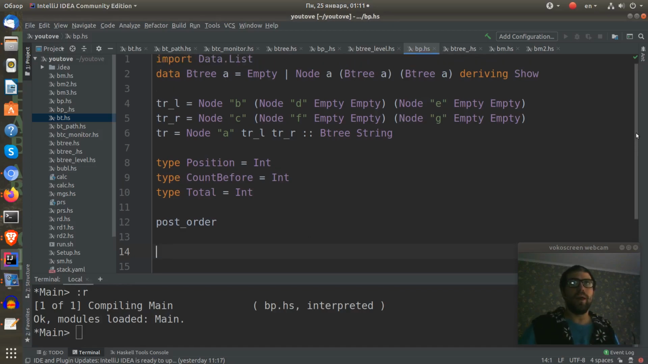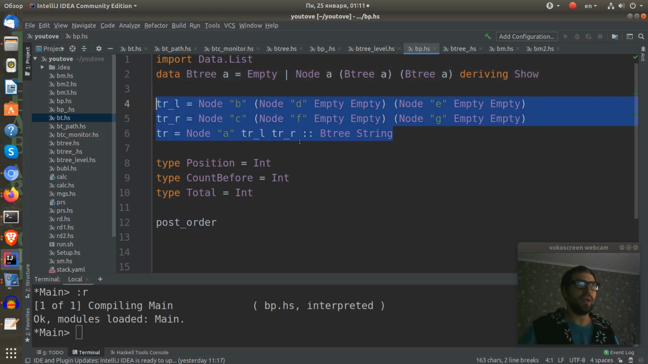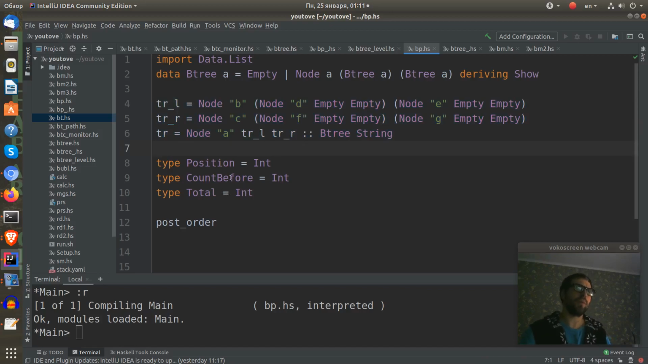So we have this tree data type which represents a binary tree. We have this tree example and we have these three types. The type for position, actually this is the label of the node in the post order position, and count before type which represents how many nodes we count before this node, and the total which represents the total number of nodes in the whole tree.